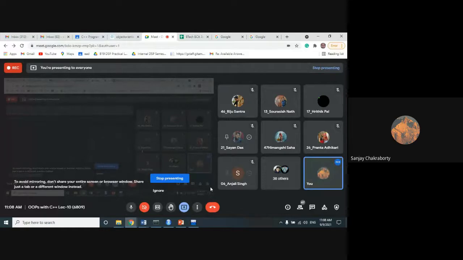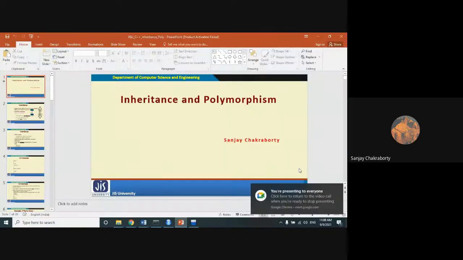Okay. So today I would like to start from the beginning again about inheritance, and then after completion of inheritance we will move slowly towards function overloading or polymorphism concept, which is nothing but an extended concept of inheritance, right?